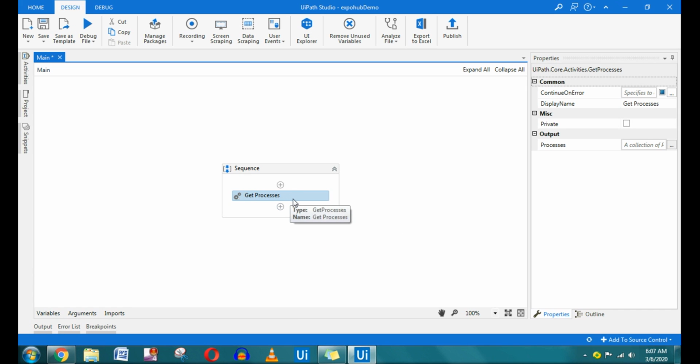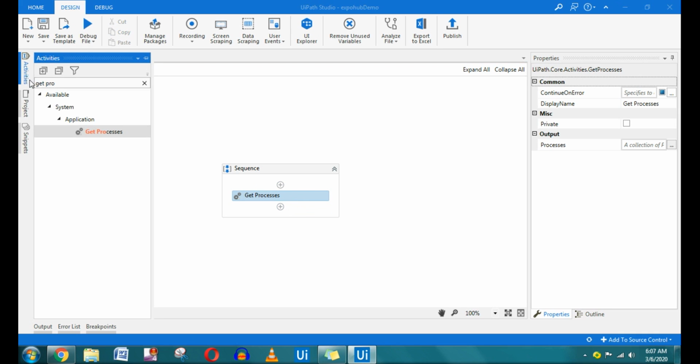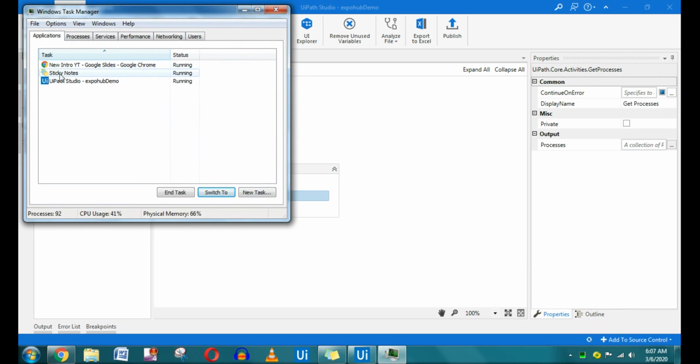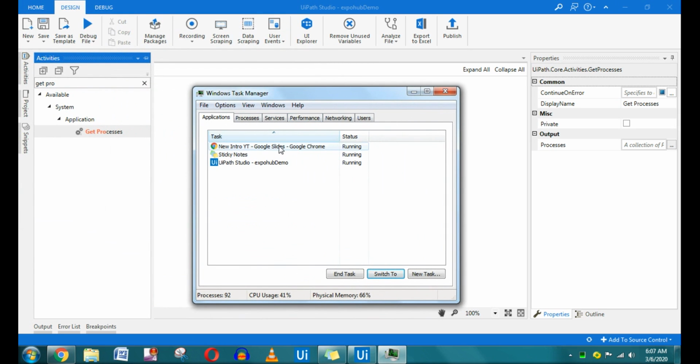So get process is one of the default activities, right? It's one of the core activities of UiPath Studio. If you place your mouse over here, you can see UiPath system.activities. So this is one of the core activities. All right, so how do you utilize this? Let me show you. If I open task manager, currently whatever applications are running over here, all the process names are shown on this one. But how do you get that into UiPath and kill the process or close that application, things like that, right? So let's do that.